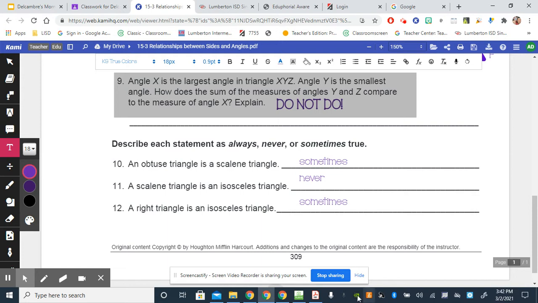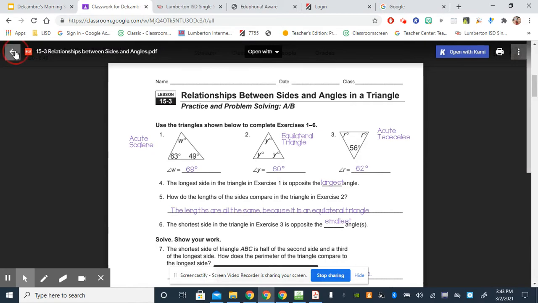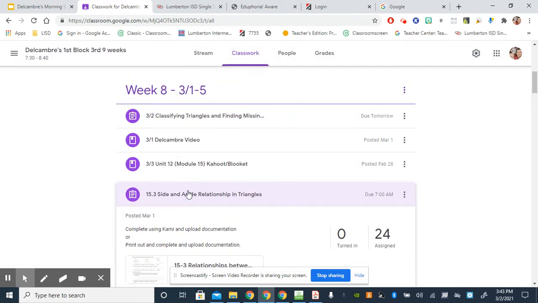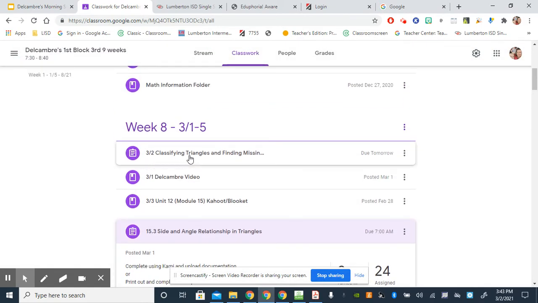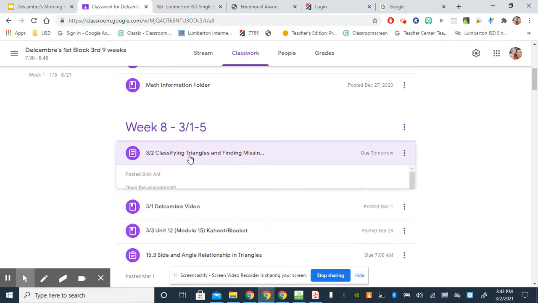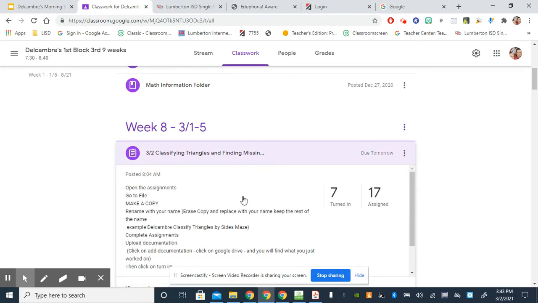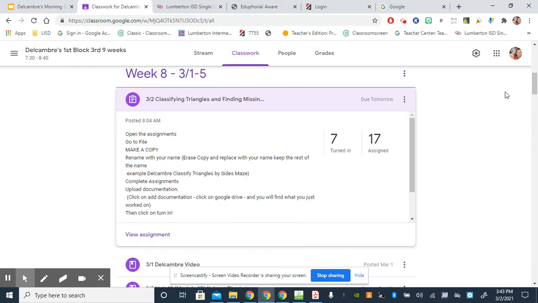All right, so that does it for our homework check. I'm going to close that out. And let's go to your assignment for today. So today's 3-2, so I have it dated, classifying triangles and finding missing angles. So you have 2 assignments to do. I'm going to read the directions, and you need to reread the directions.